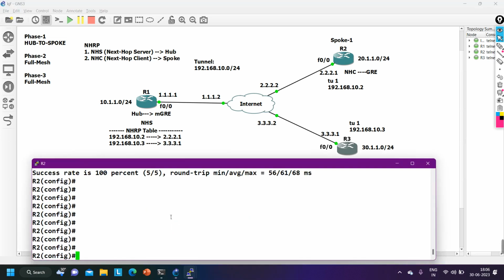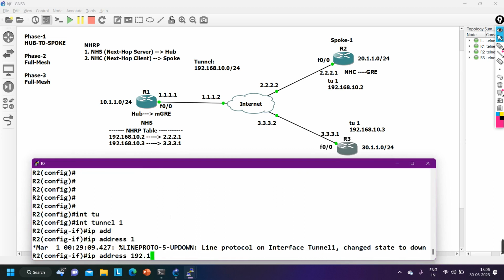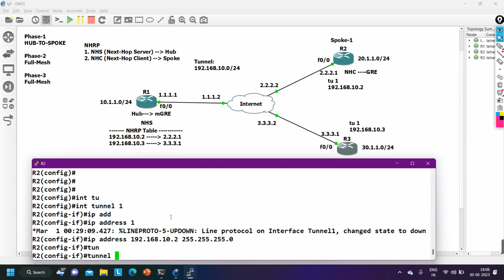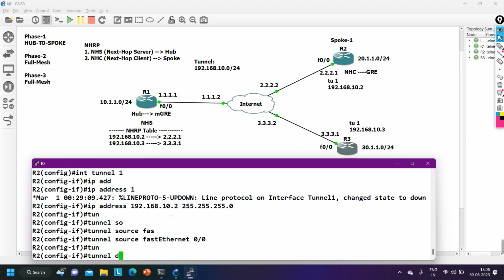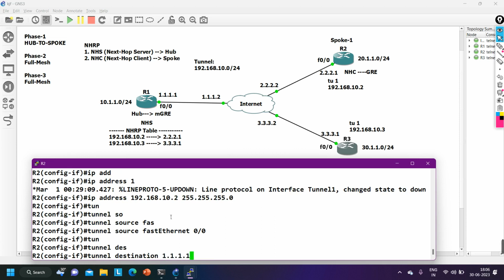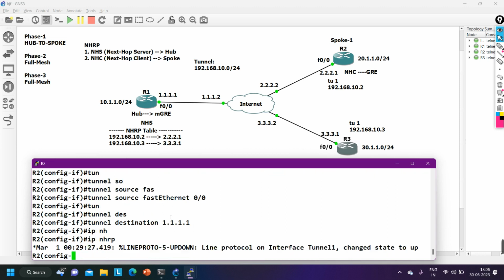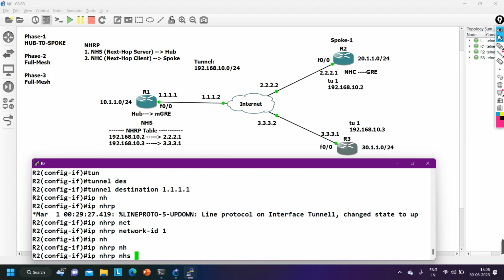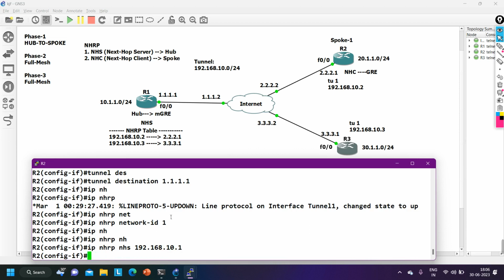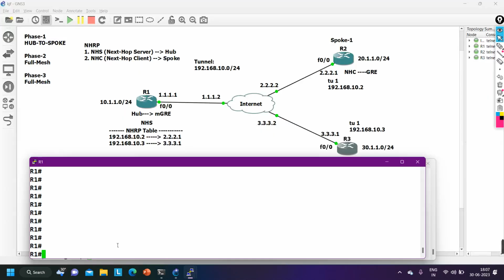So when we configure the NHS IP address on the branch offices, they will register themselves to the server router. So let me take you to router number 2. Here I am going to create the tunnel first. Interface tunnel 1, IP address 192.168.10.2, 255.255.255.0. Then tunnel source is fast ethernet 0/0. Then tunnel destination is 1.1.1.1. After that, IP NHRP network ID is 1, and then IP NHRP NHS, the IP address of the NHS server, 192.168.10.1. That's it.